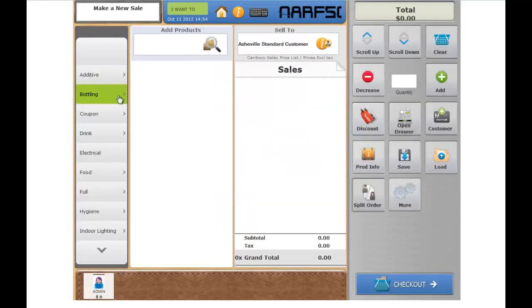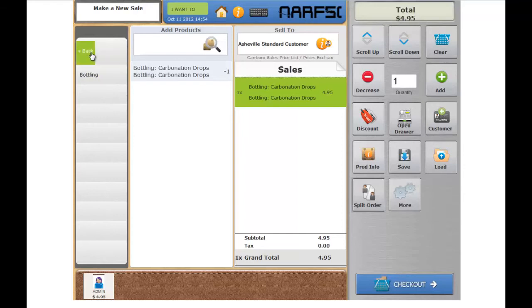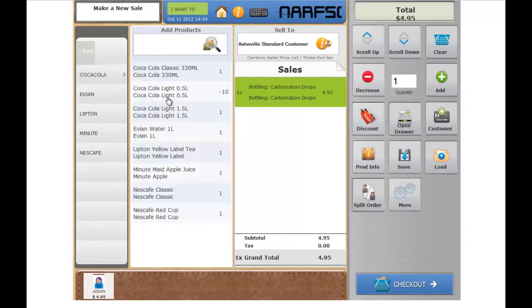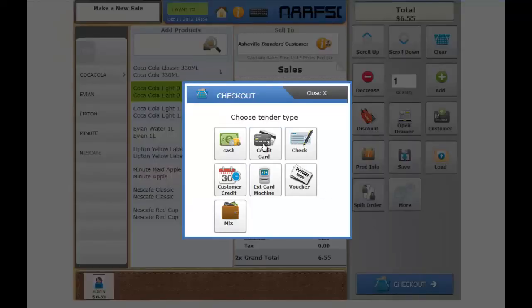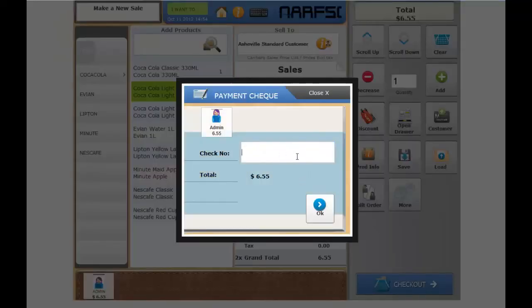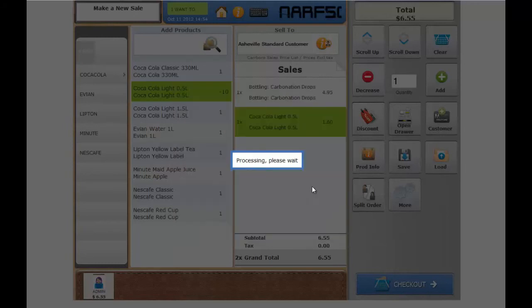Now let's take a look at running an order with a check. To run a check, all we do is you must enter a check number. Simple as that. Pretty straightforward.